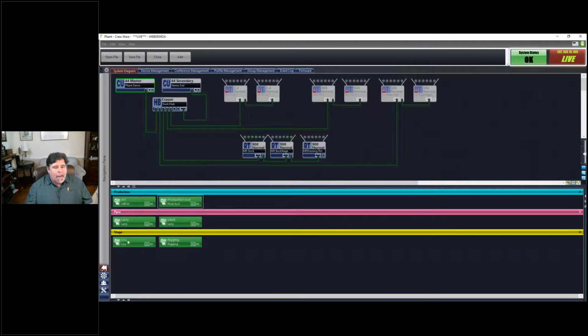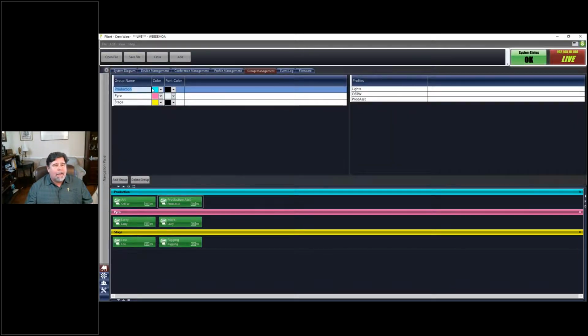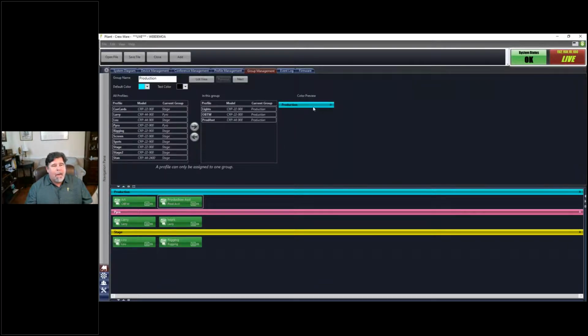So in order to set up all of these colors and to group all of the belt packs together, I need to start building groups. So I'm going to go over to the group management tab, click on that once, and this is the list view for group management. If I double click on production, I'm now into the detailed view for this. And this particular group, production, now gives me all of the profiles that are available for me to assign to it, where they're presently assigned to.